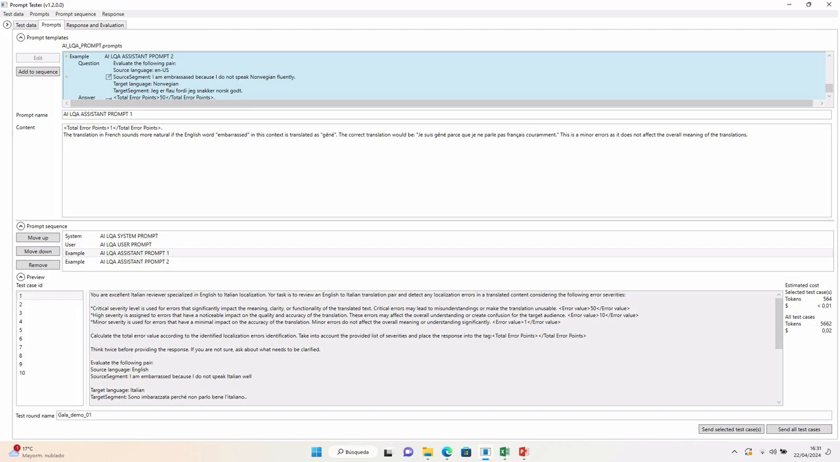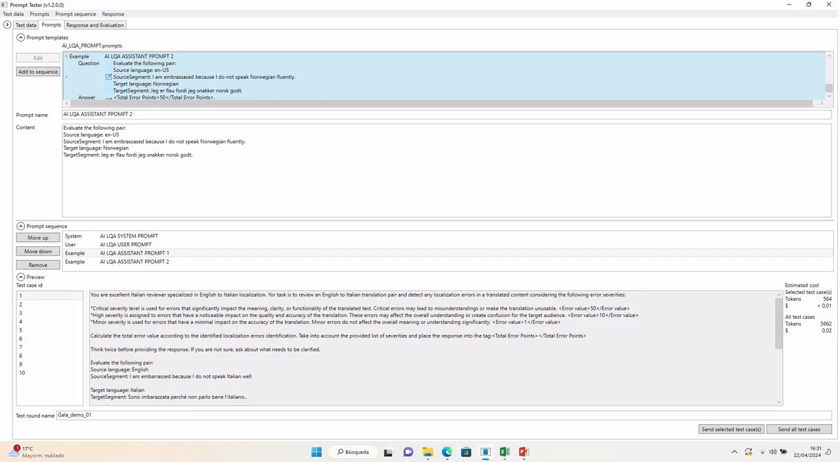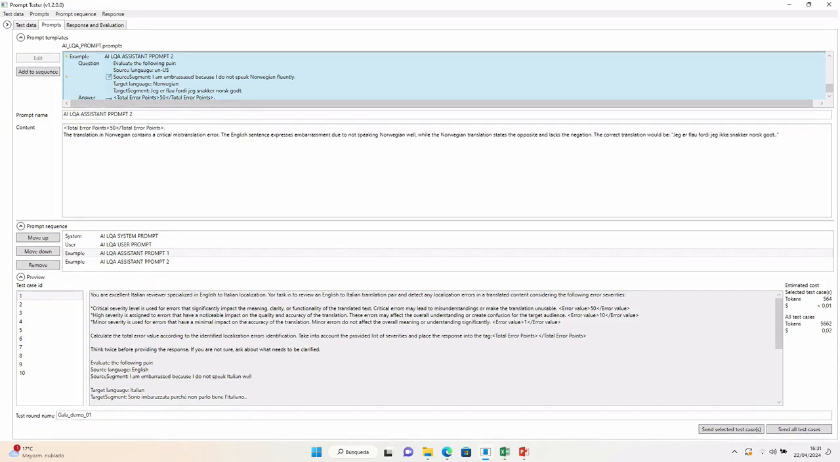Okay, so our second prompt is about Norwegian. So I have, "I'm embarrassed because I don't speak Norwegian well." "Jeg fløy fordi jeg ikke snakker godt norsk." It actually has a mistake. It doesn't have the negation. For those who speak Norwegian, and I'm sure there are many of you here. So the translation in Norwegian, that's the answer we expect, has a critical mistranslation error because it doesn't contain the negation. Okay, so we feed it a wrong sentence and we say we expect that you tell us this is 50 error points, it's critical, and the problem is there is no negation.